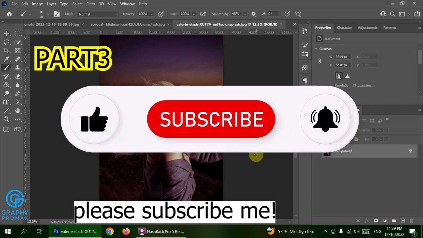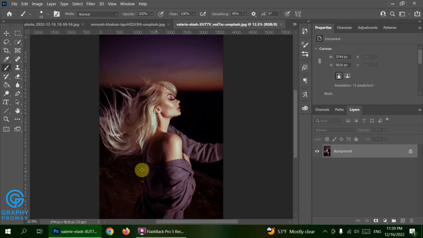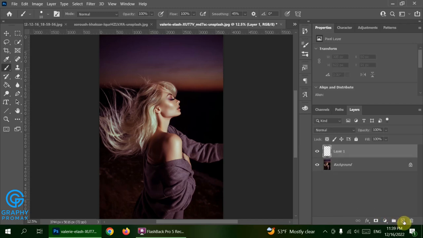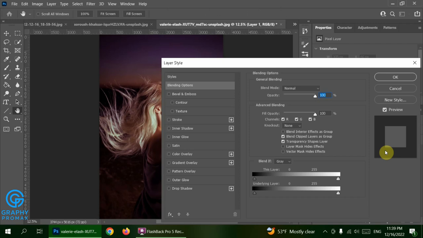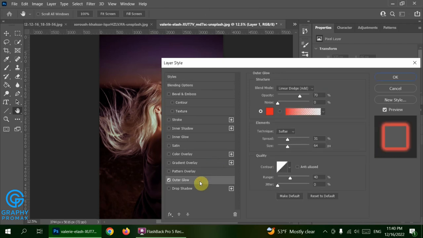Okay, for the next exercise, I want to create a neon color in this picture with my brush tool. So before everything, I create a new layer, then I double click on my layer. After that, I'm going to Outer Glow. So you can change some parts of this setting and don't limit yourself to these options.